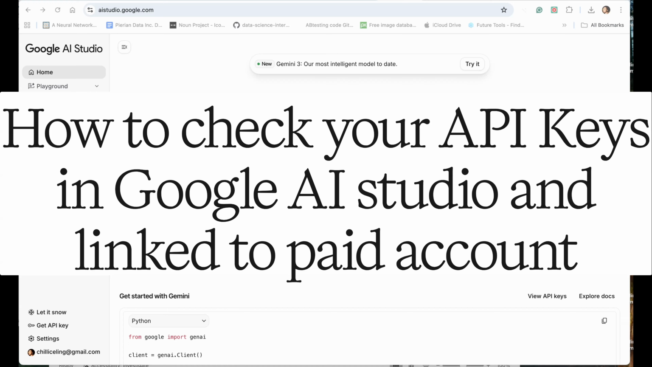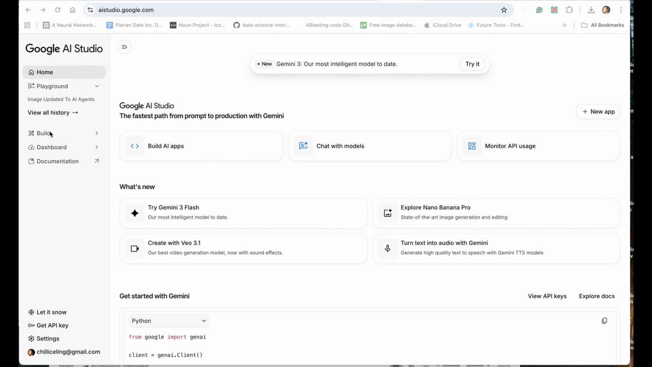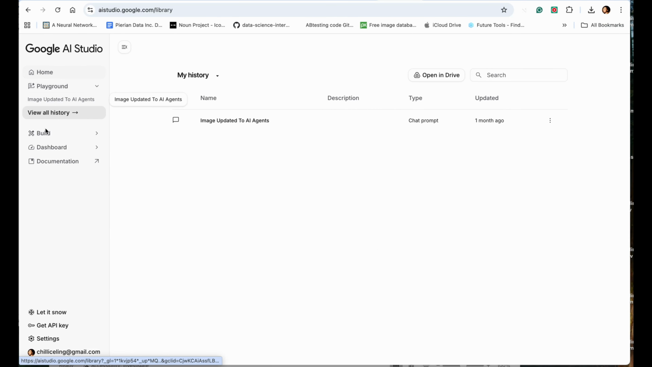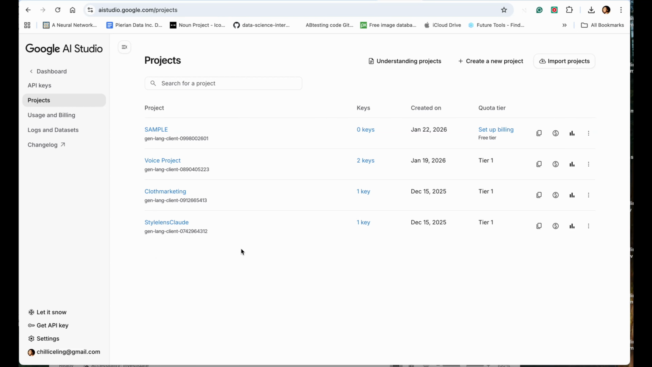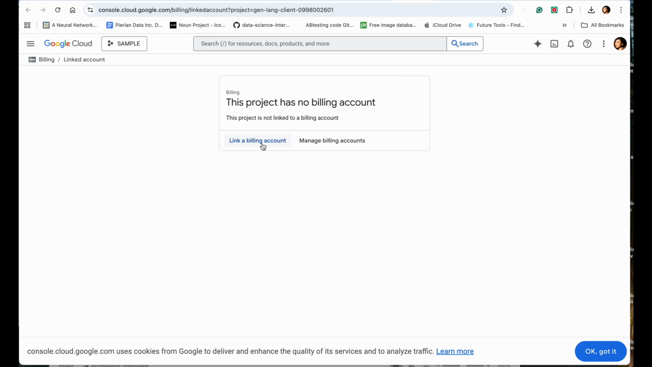So how do you check? I normally go to view all the history, and also I say get API key, and then you can press project and you will see different projects. As you see, the voice project has 2 keys and both are tier 1, which means I already pay for that. But Dample one is a new one, I don't have a key, and it says the free tier. And then I can set up billing, and I can link a billing account if I want. And then I will have a fully functioning API key for my project.